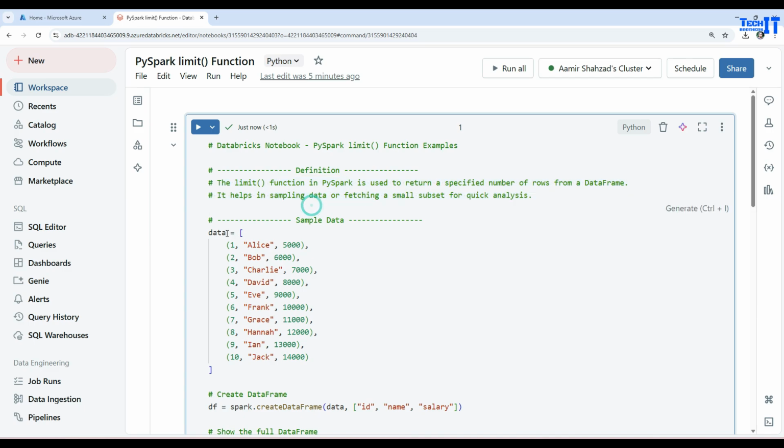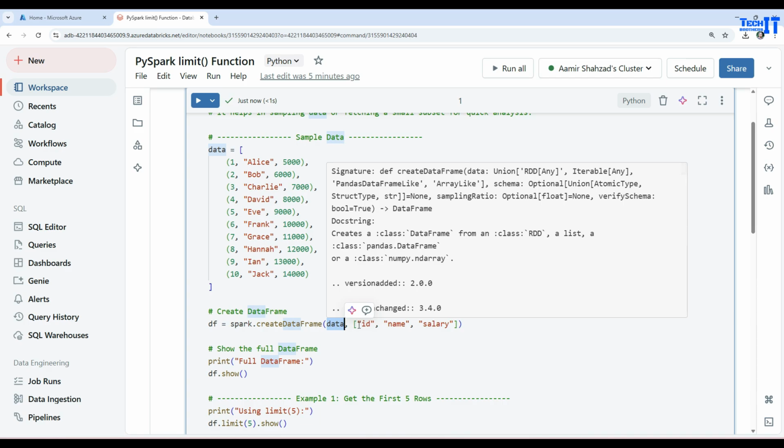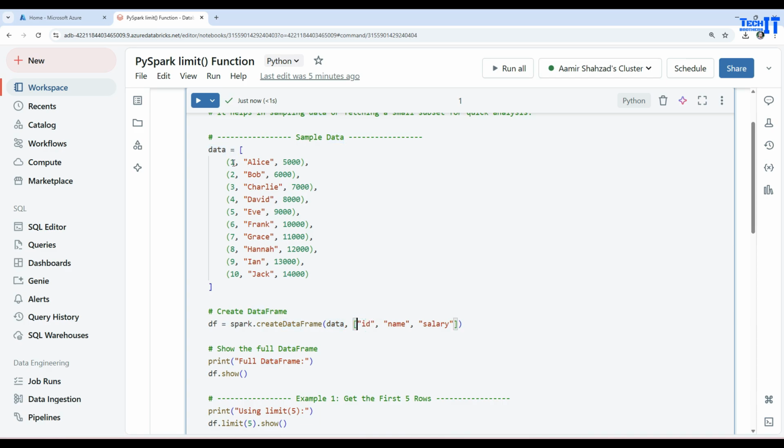So here is my sample data that has 10 records, and then we are creating a data frame by using the createDataFrame function. Here we are providing the data for which we would like to create our data frame, and the list of columns: this column is ID, this column is name, and this column is salary. Now once our data frame is created, we would like to see it, so we will use the df.show function.